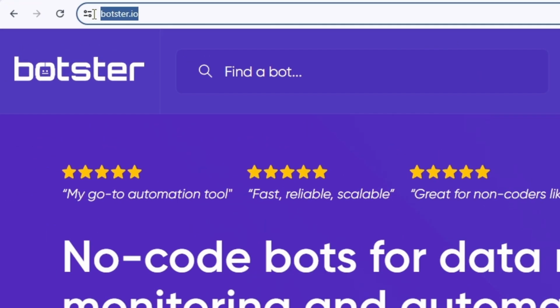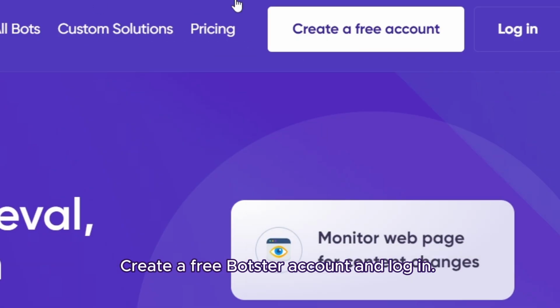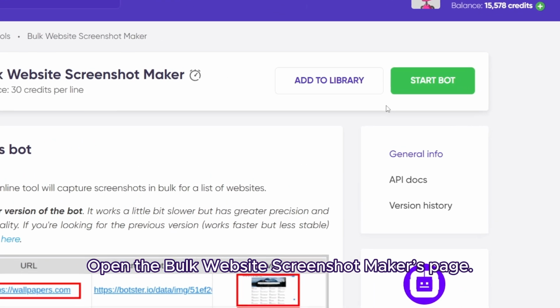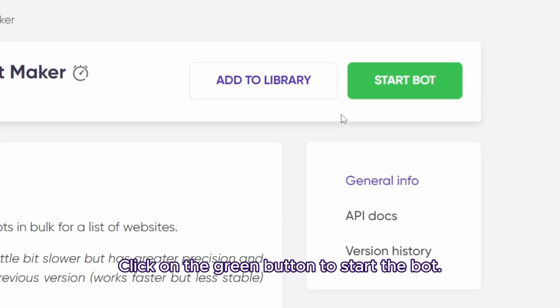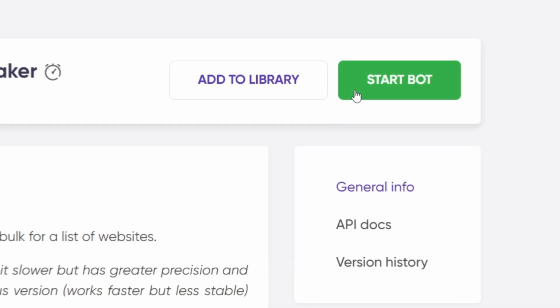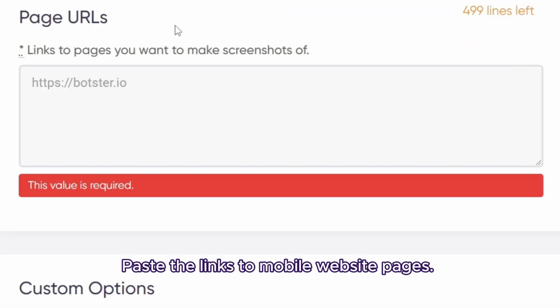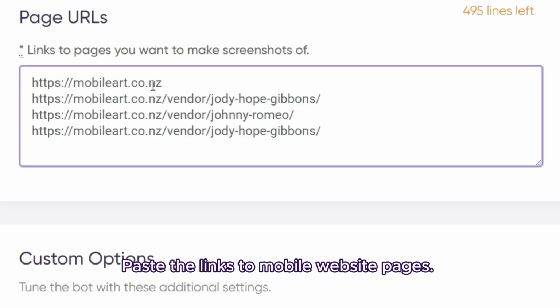Head to Botster, create a free Botster account and log in. Open the bulk website Screenshot Maker's page. Click on the green button to start the bot. Name your job. Paste the links to mobile website pages.